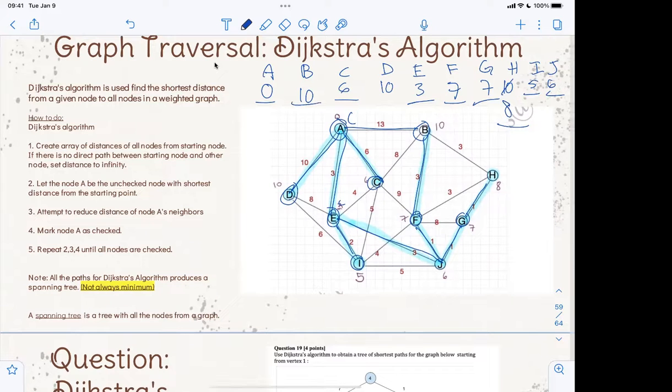Next, we check B and all its neighbors. So we check from B to A. That'd be 23. Okay, it's not less than 0. We check B to C, which is 18. We don't take it because it's not less than 6. We check B to F, 13, not less than 7. We check B to H. B to H is 13 currently, which is not less than 8. So we don't take any of the neighbors.